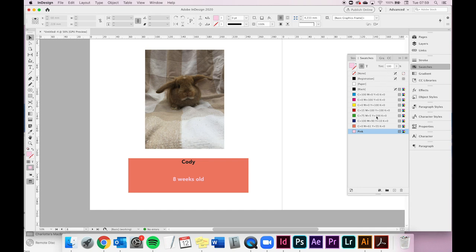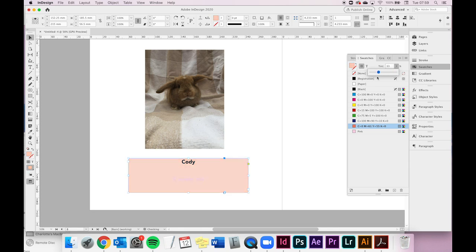There's also the tint option, so it might be clearer to see with this coral colour. You can change the tint of it here, and say you really liked the 50, but you wanted to keep that original one you made. If you click Create New Swatch, it'll bring it up as a separate colour swatch there.